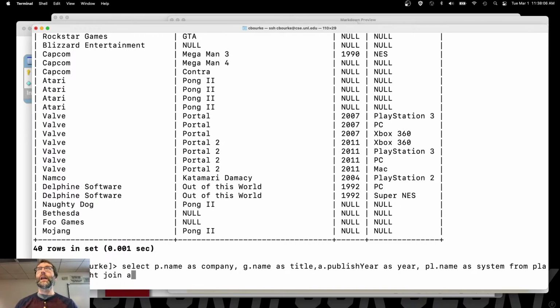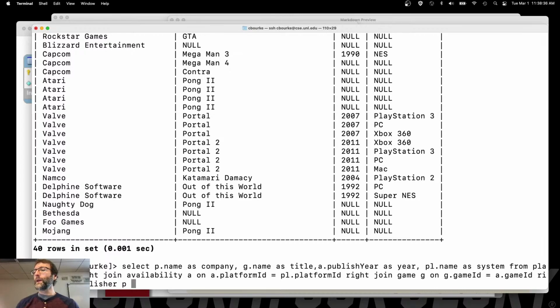And I'll go over to the availability A on A dot platform ID is equal to PL dot platform ID. And then I'll do another right join to the game table, game G, on G dot game ID is equal to A dot game ID. Right? And then I'll do yet another right join to the publisher, P on P dot publisher ID is equal to G dot publisher ID. There we go.